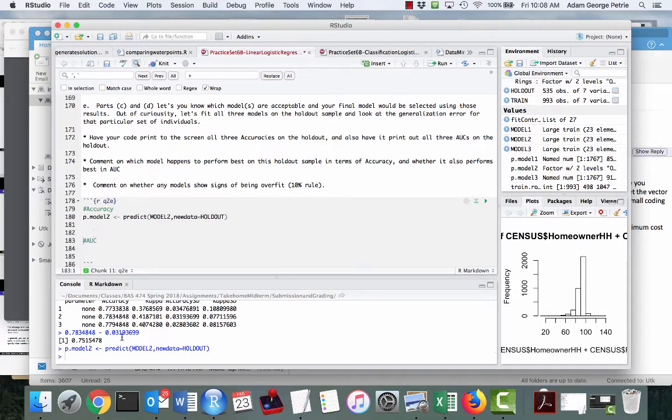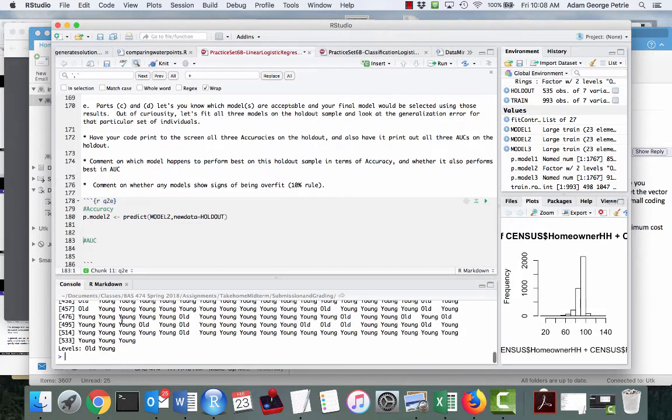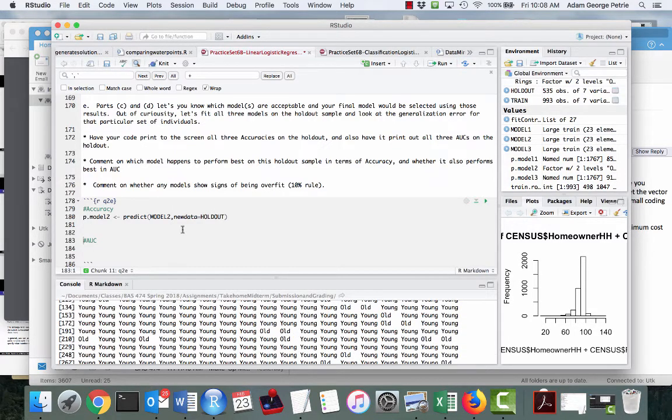And let's run this. So when we run the predict command, and we're dealing with a logistic regression model, we get out a list of the predicted classes. All right, so how do we get the accuracy on the holdout sample? Well, let's just do this by hand.